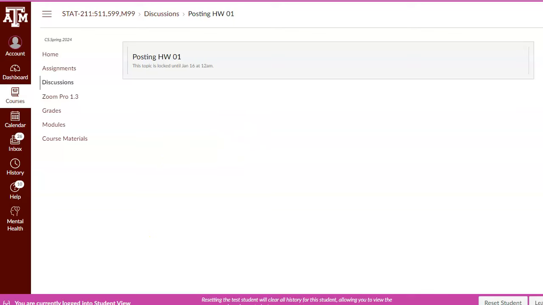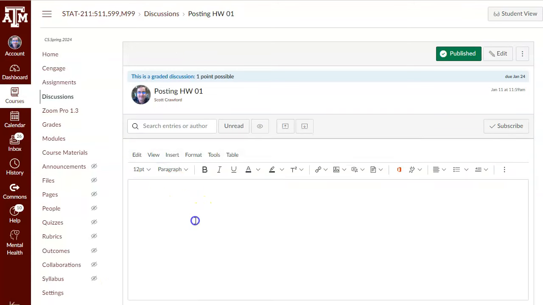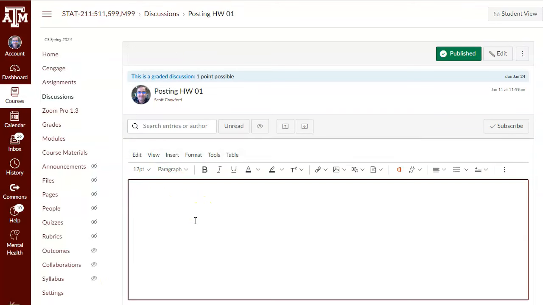I guess, let me see. Here's teacher view instead of being in student. Oh, it will let me post. I get to post before class starts and you guys can't. So, question one. Can anyone help me? I can't figure out how to read the syllabus.